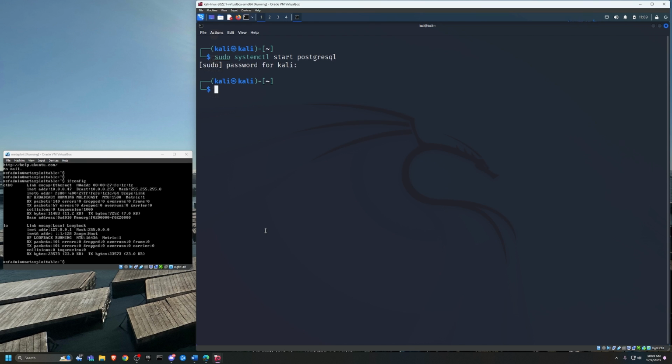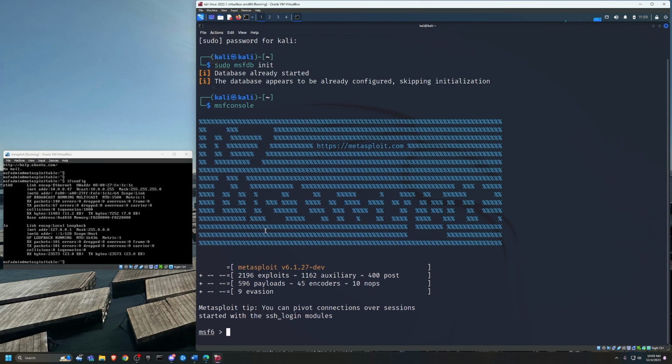Now I'm going to initialize the Metasploit database. Looks like it's already configured. And now I'm going to launch the Metasploit console. And here we are. Here's the Metasploit console.